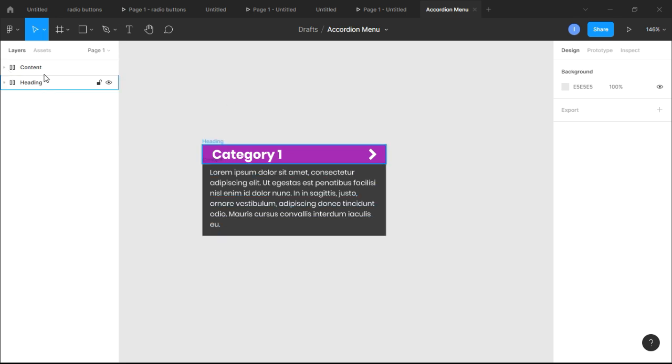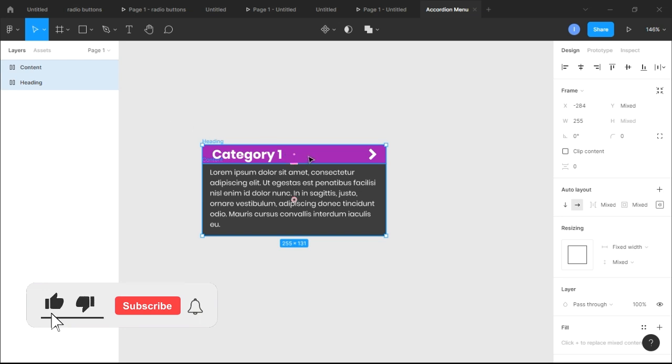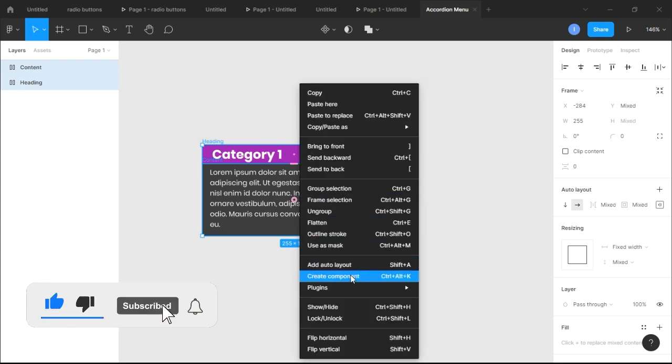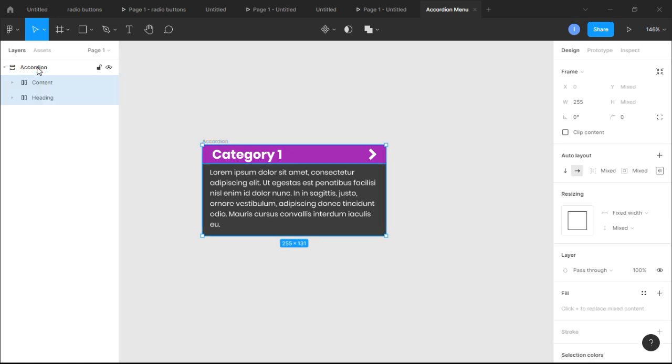So we have two auto layouts designed. So what happens next is we're gonna combine these into one. So make sure you select both the content auto layout and the heading auto layout. Then we're gonna right click, and then we're also gonna say add auto layout, a combination of both. We're gonna call it the accordion.